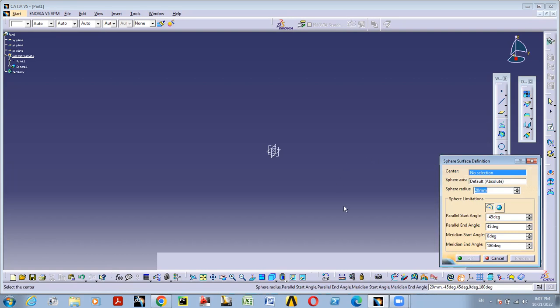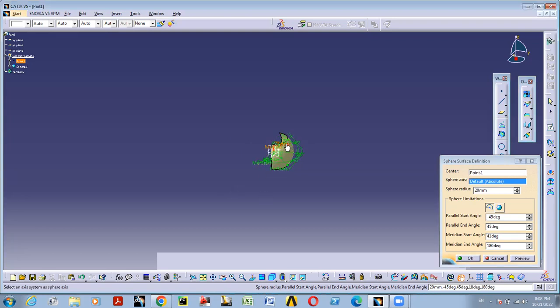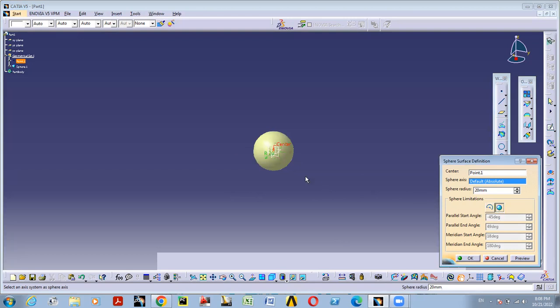You can see here when I click on the sphere we have this center. You can clearly see that there is no selection of center. To overcome this, just select the point, and now you can see that we have Point 1. We have different parameters, according to which you can shift the shape of the sphere. We also have an example. This is a whole sphere. When you click on it you will get the sphere.